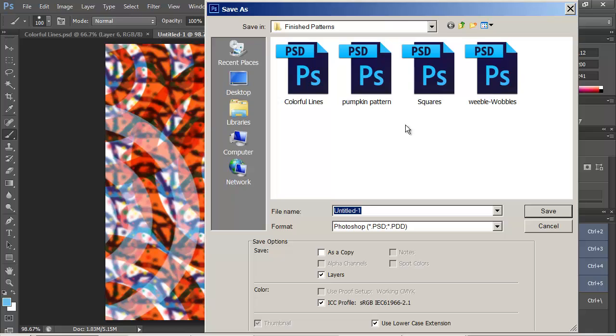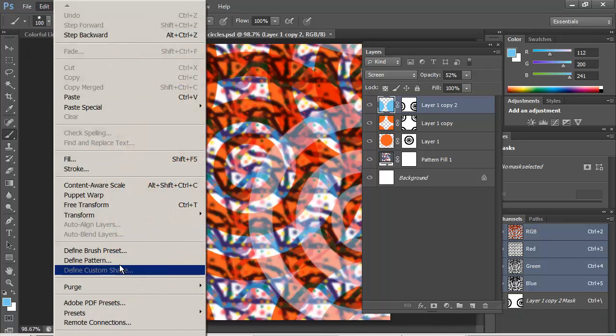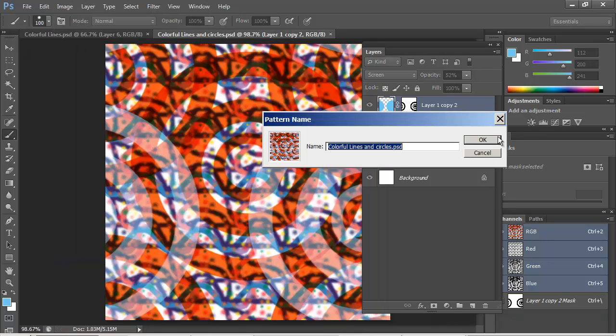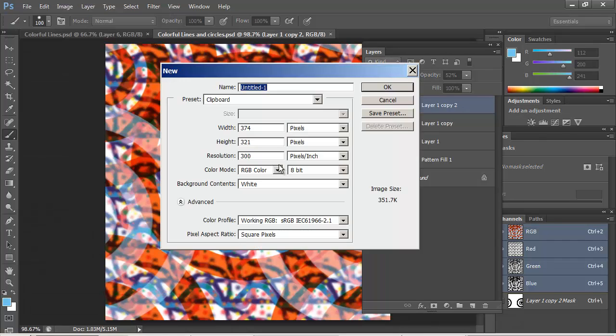So we'll save this one as colorful lines and circles. And we'll go edit, define pattern. Okay, this should be pretty crazy. Let's make a new document, and this document will be, again, switch in the inches.